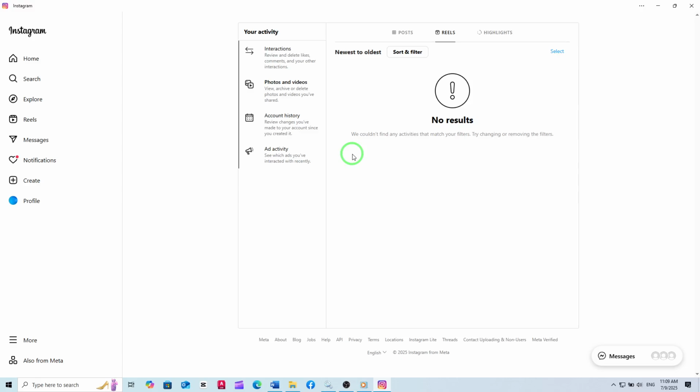There you have it. Now you know how to delete your Instagram Reels using the app on your PC.